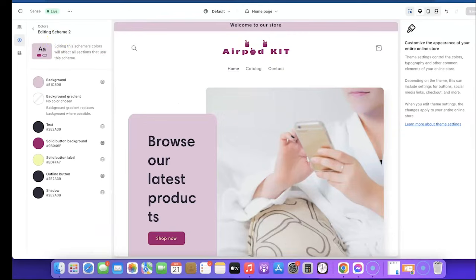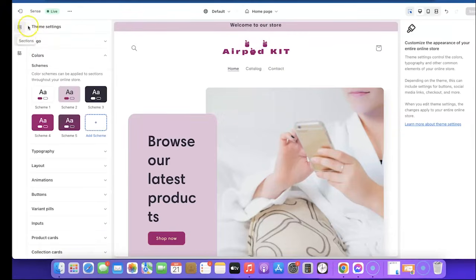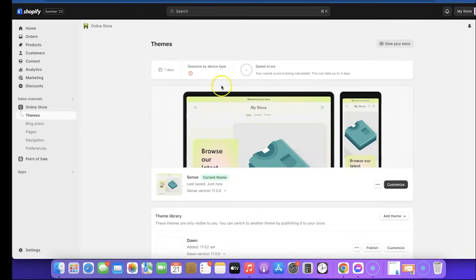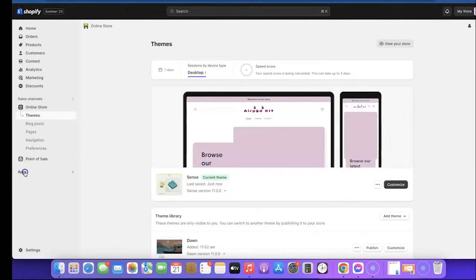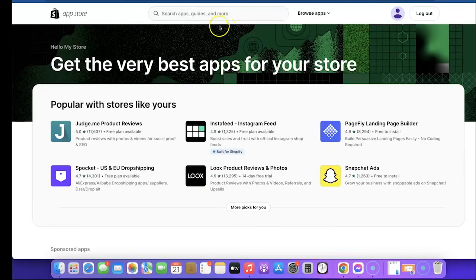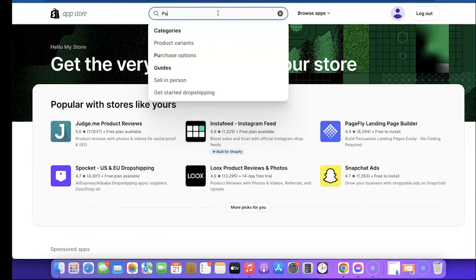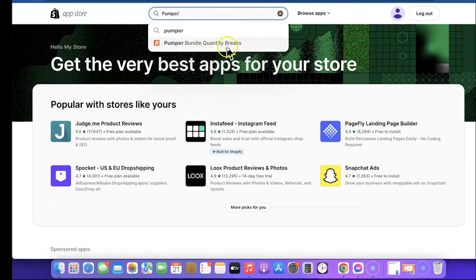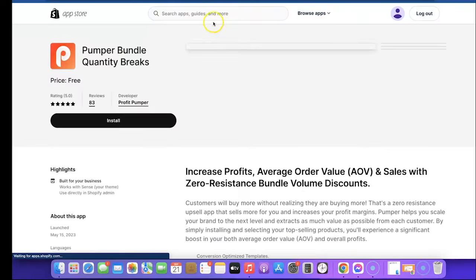So what I want to do is come back here, then click on exit here. Then I'm going to come over here, then click on app. So I'm going to click on Shopify App Store. So it's going to redirect me to where I can search for the app. So here I'm going to search for bumper. All right, so this is it, bumper bundle quantity breaks. So I'm going to click on it.